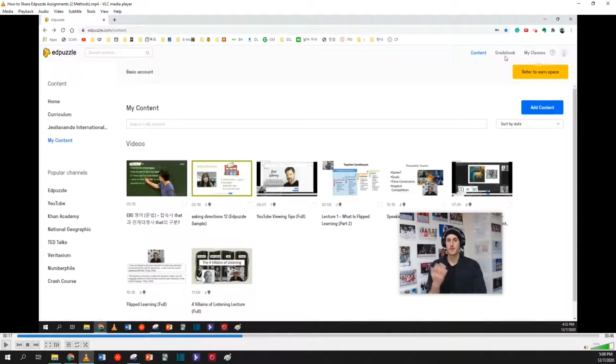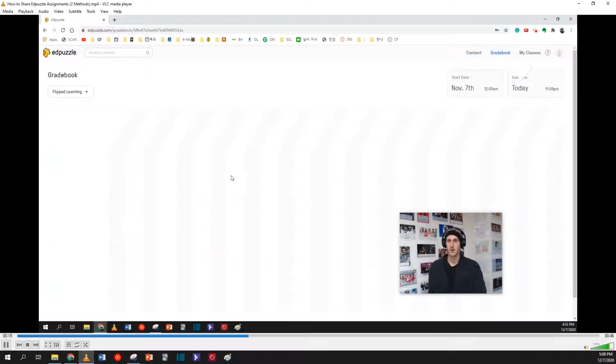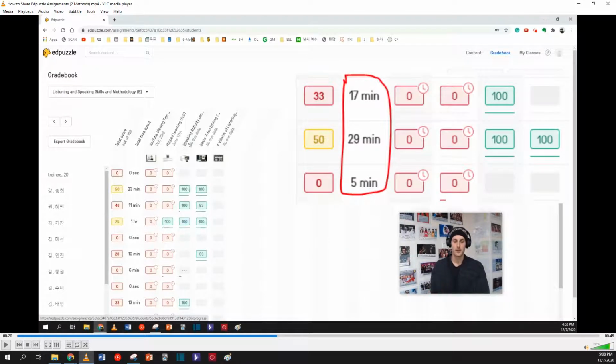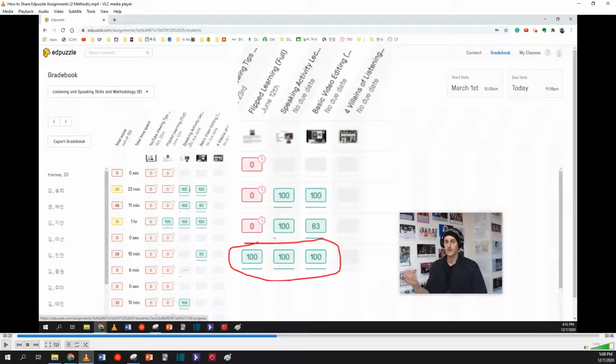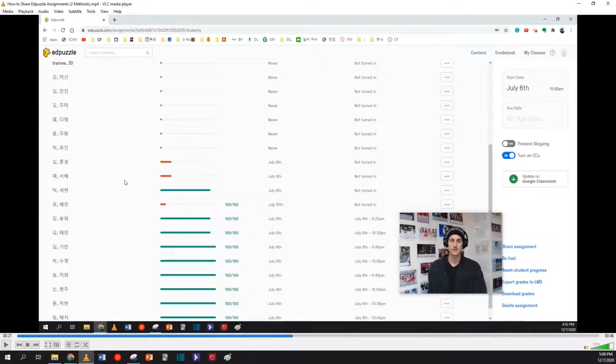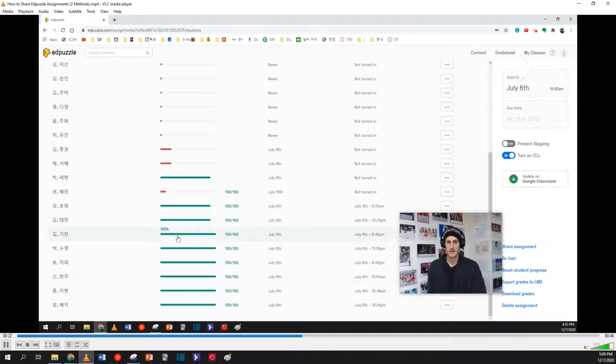When you link up Google Classroom with Edpuzzle, there's a great feature here called the Gradebook. In the Gradebook, it has a record of the assignments that you've given and a list of all of your students, as well as the time they spent watching the videos and how many of the answers they completed. I click on a specific assignment, and as you can see, all of my students, the trainees, are listed right here. It talks about when they completed the video, how much of the video they got done.